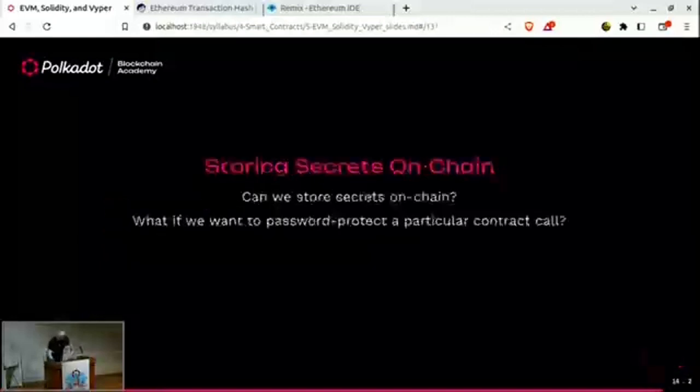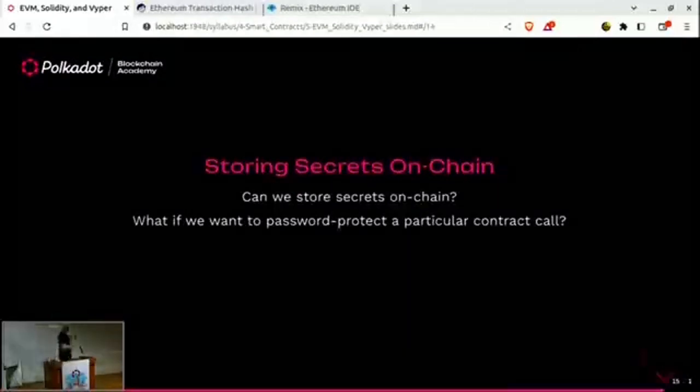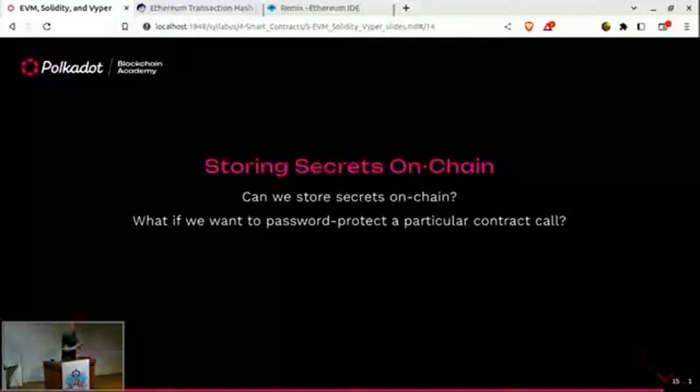And so I think this is the last bit that I have. I'm going to kind of rush through it. So it's really just a thought exercise. Can you store a secret on chain? And let me phrase that a little bit differently. If I want to verify a secret on chain, how would I do it?